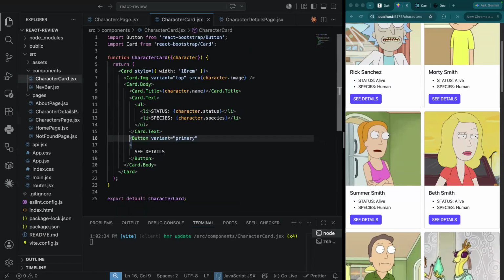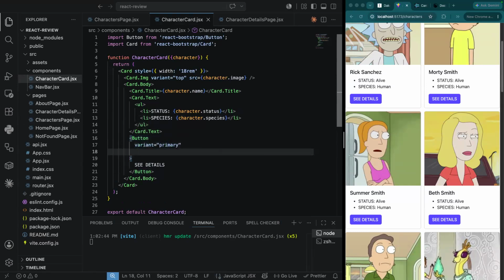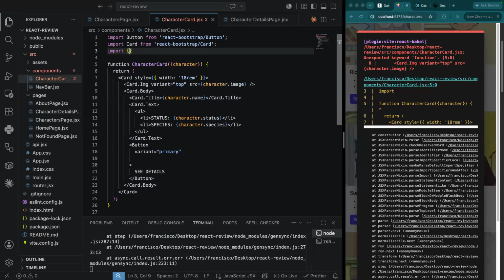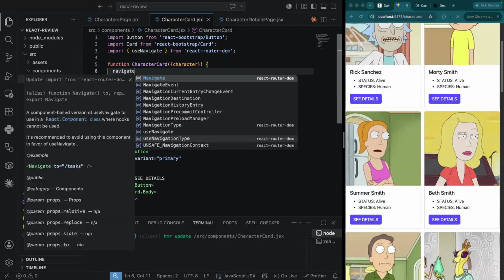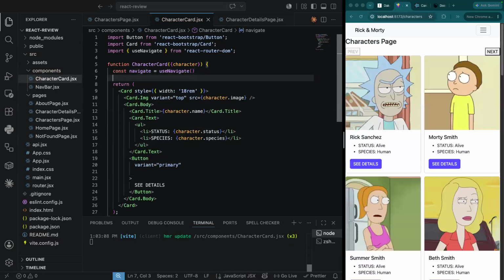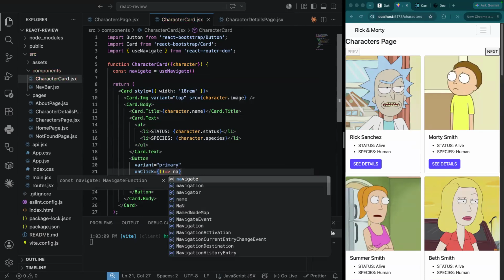Character card, see details. And then finally, I'm going to go ahead and have an on-click function. Probably want to bring in use navigate. So import use navigate from React Router. Here I'm going to have the navigate, which is going to be equal to use navigate. And now on click, I can go ahead and utilize my navigate functionality.